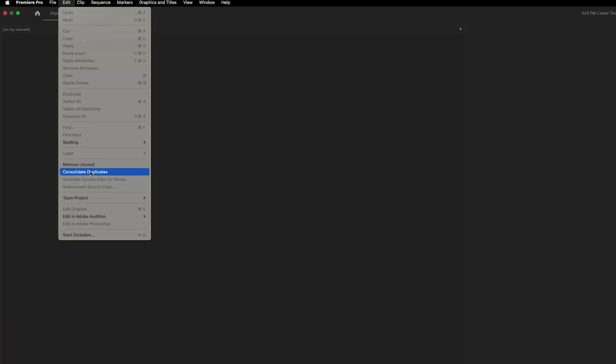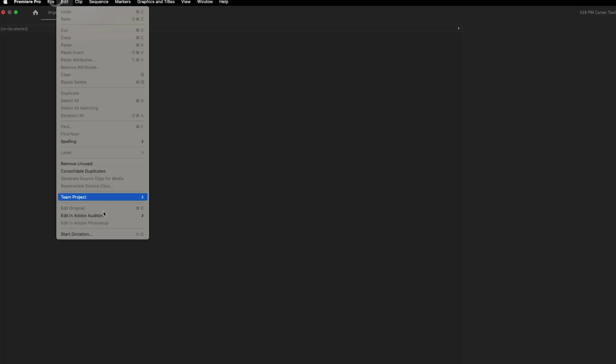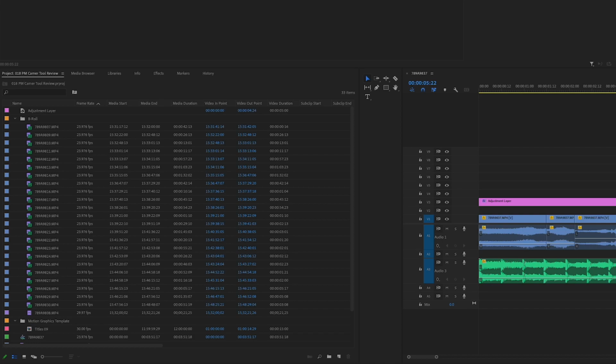The longer you've been working on a project, the higher the chance that your project bin is a mess. But again, Premiere's got you on this one. There's a couple of things you might want to check out. If you go into the Edit menu, there's an option for Consolidate Duplicates, and there's another one called Remove Unused, which will get rid of any clips which aren't actually in your final timeline. Now obviously, don't go using this until you finish the project.